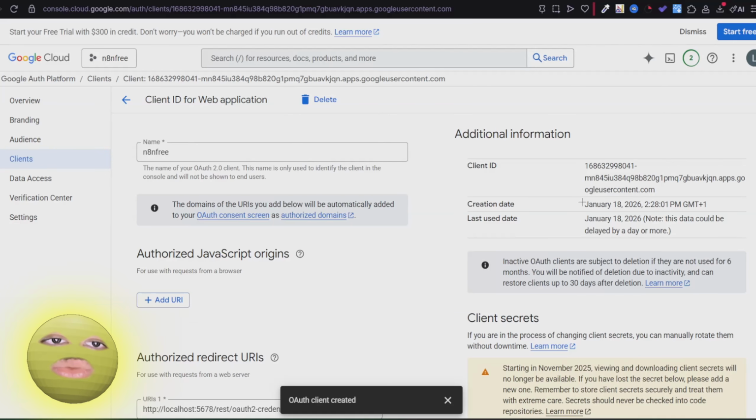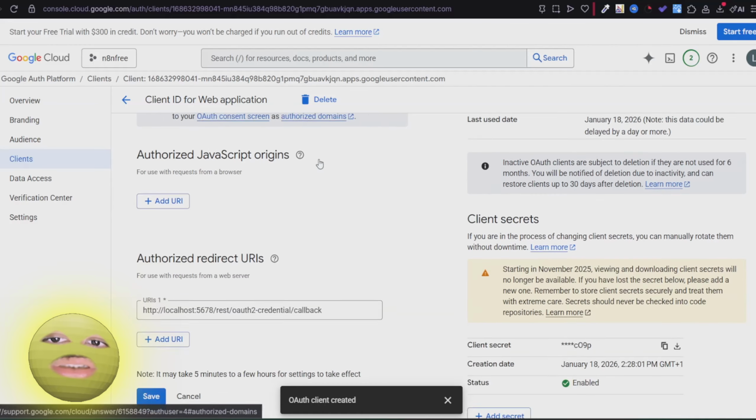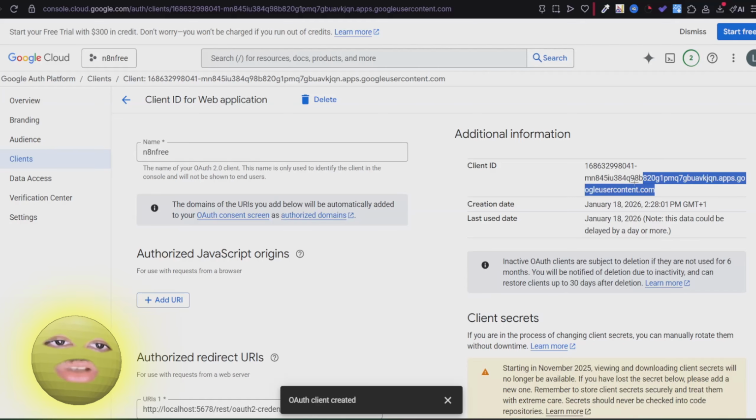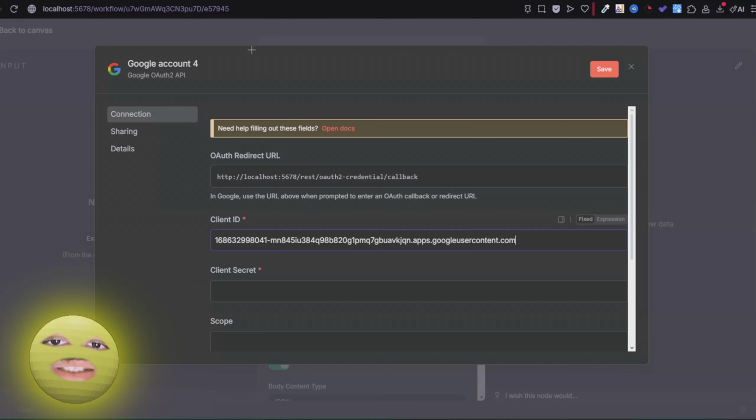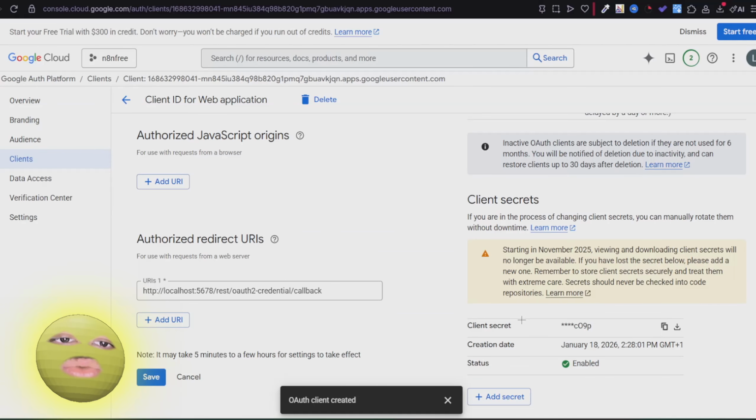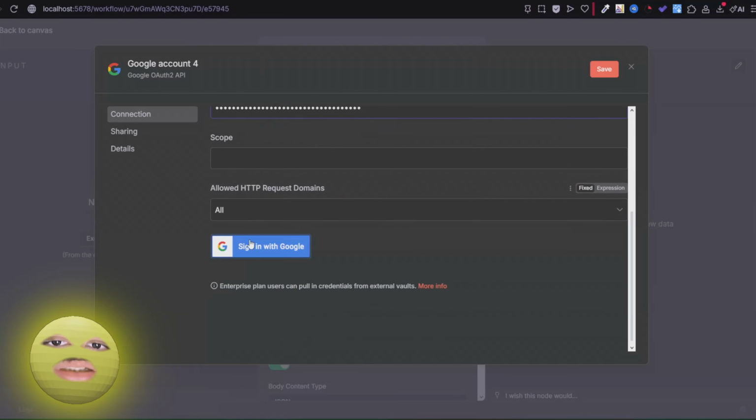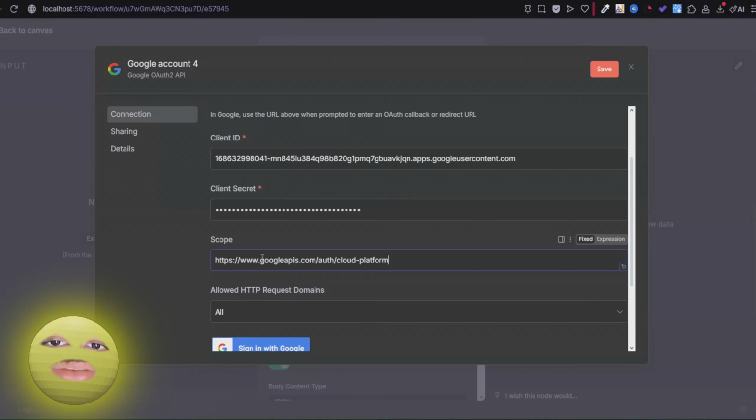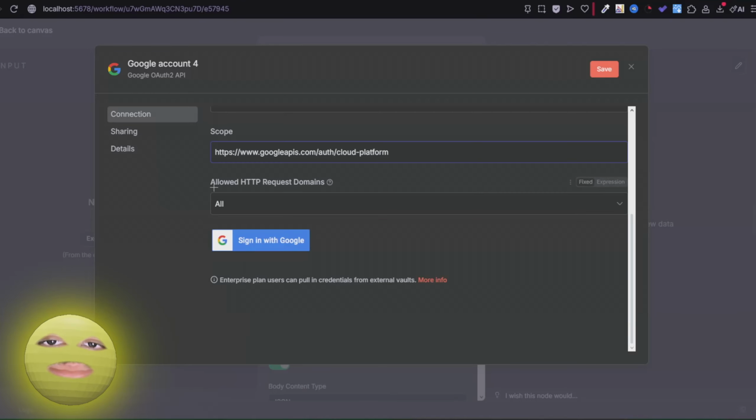All right, once you do, just go back to clients here, and you will see it in here. Just go and copy the client ID, paste it here, and go to the client secret, click on copy client secret, and then paste it here. For this one here, just paste in the scope, which is googleapis.com/auth/cloud-platform. Allowed HTTP request domains, keep it to all.